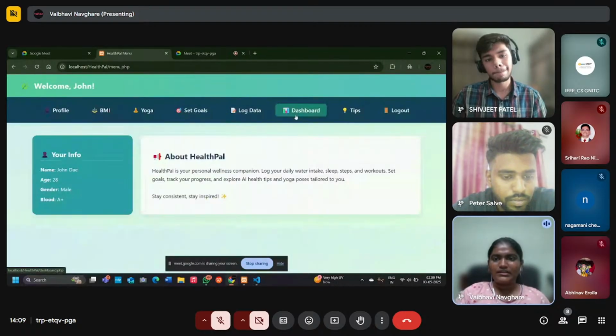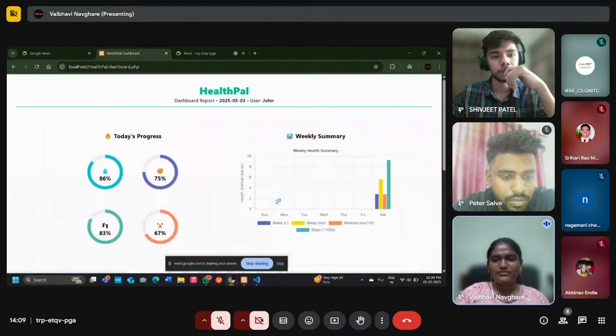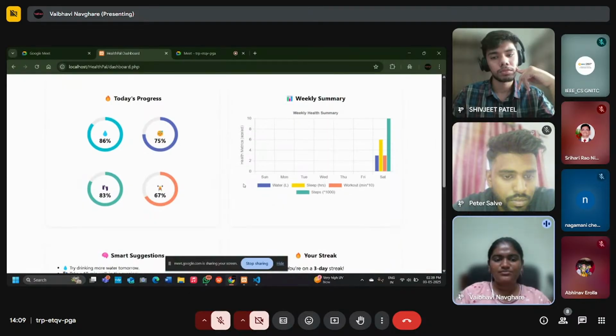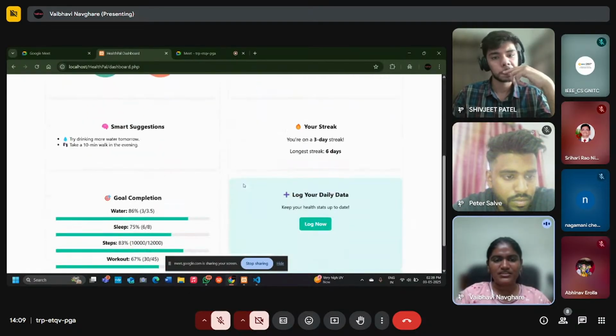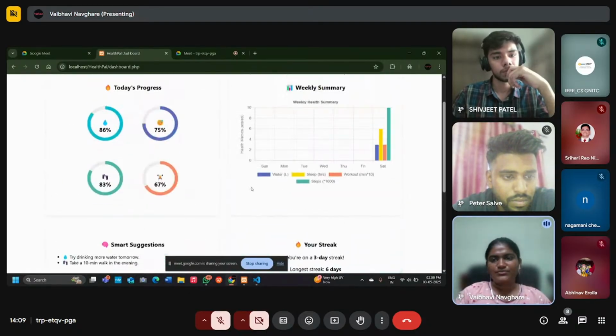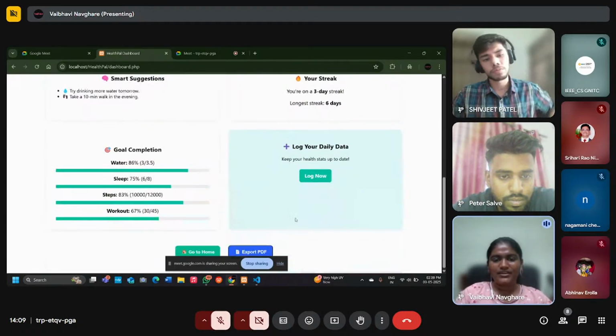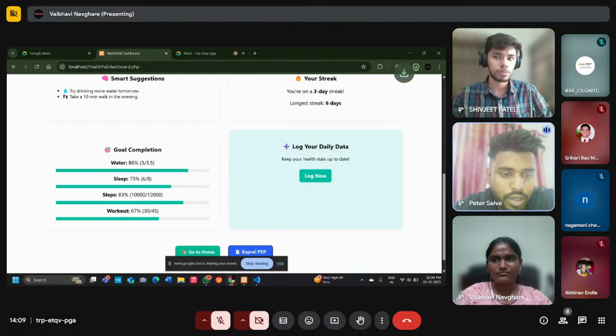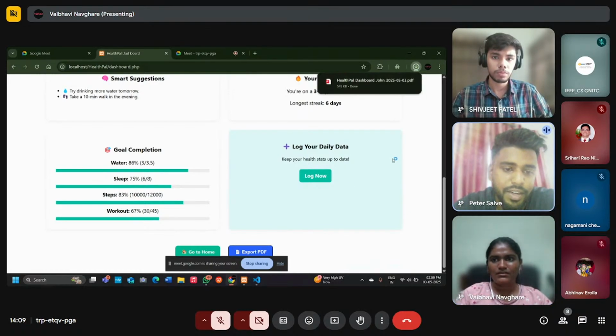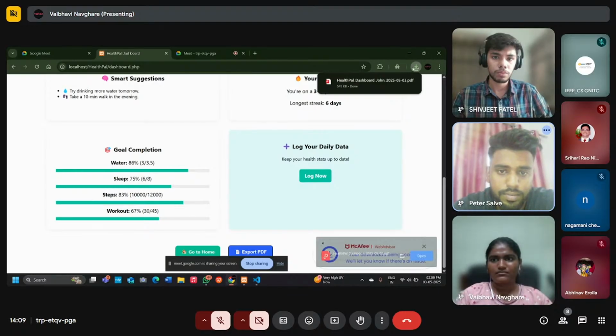So in the dashboard, you can see the weekly summary, today's progress, smart suggestions, and streaks. When we log in daily, all the days will be filled with data, and with that we can export it to PDF. So here a user can export their PDF and maintain records as well. Yes.